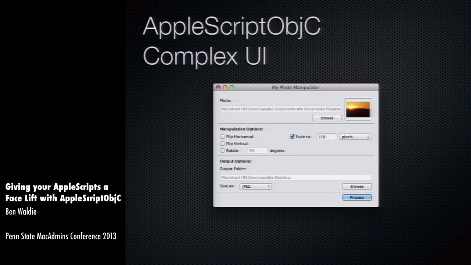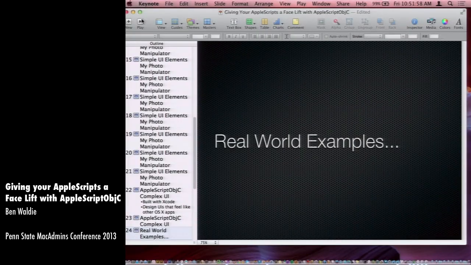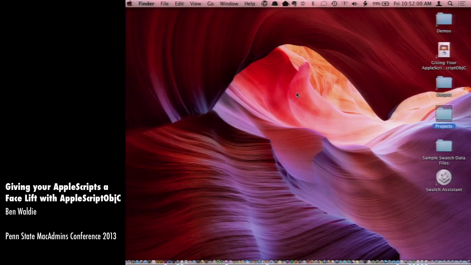All right, so let me start by showing you a few real-world examples of scripts with interfaces. Let's see here. So I've written a lot of different apps for a lot of different clients. I've released some apps in the Mac App Store, and I'm not trying to do a sales pitch, but I just want to show you some of the things you can do with interfaces.